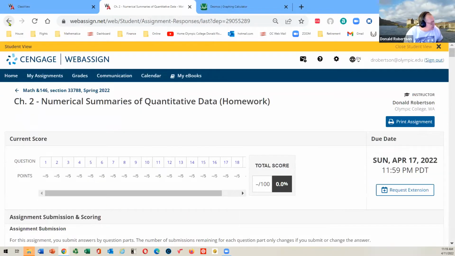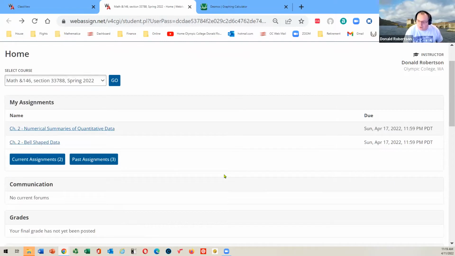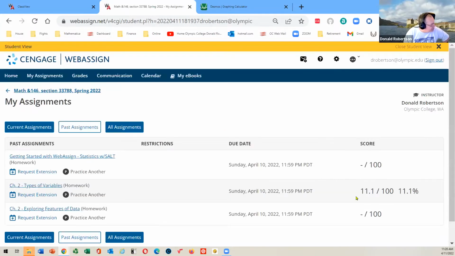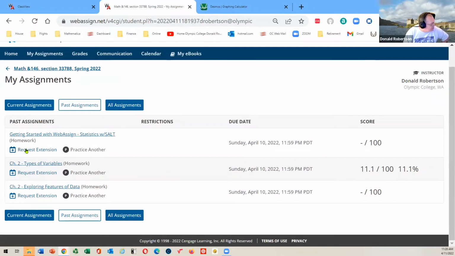Oh, before I do that, are you watching Cengage's website? Is that what you're seeing right now? Okay. If you're not used to this, let me show you a couple of things. If you hit past assignments, you see these guys here? See how it says request extension? See those things? Well, don't hit those buttons.